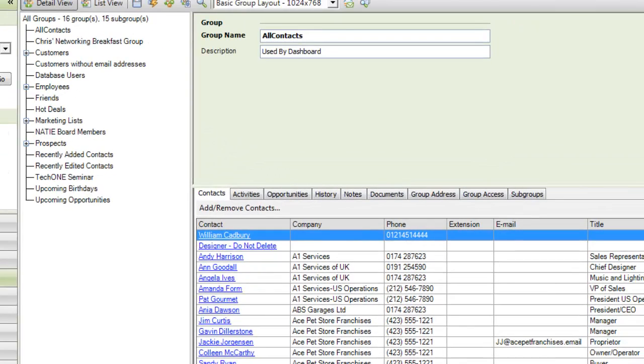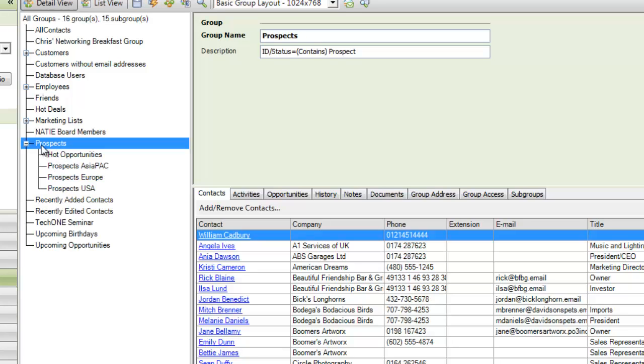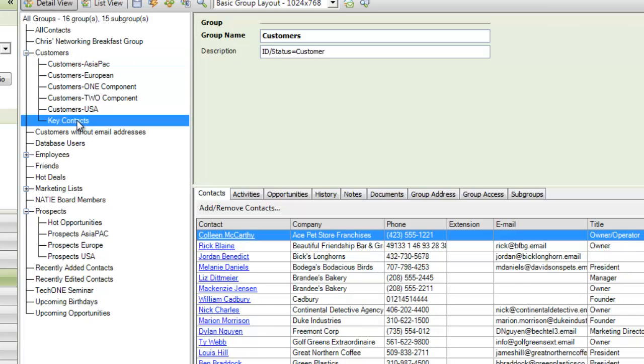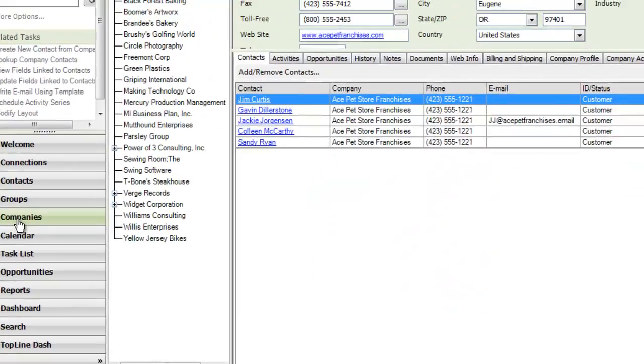Groups are just a way to aggregate contacts. So for example, you could have a list of all of your prospects. You could have a list of your customers. You could have a list of customers that are maybe all of your key contacts, etc. So it's just a way to put all your contacts together, and then you can more easily work with them and view them. The next view is companies.